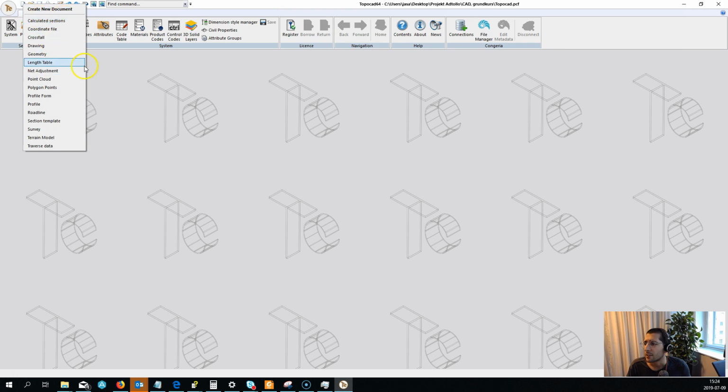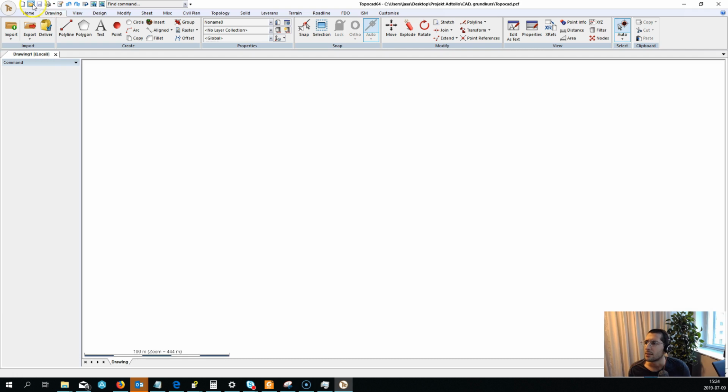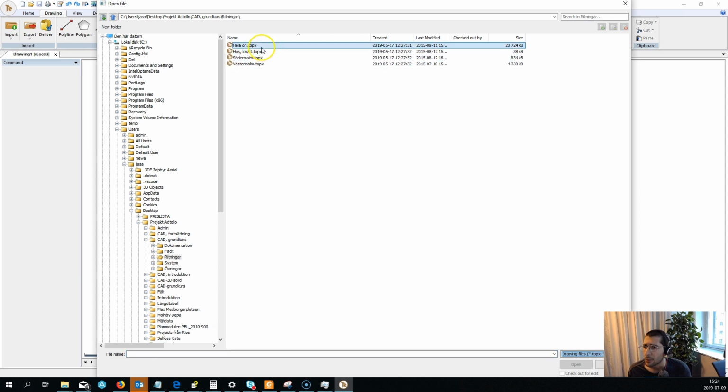And when you create a new document, every different kind of document is a different kind of workflow. So the main one is the drawing document. Here you will probably work about 90% of your time, depending on what you're doing.